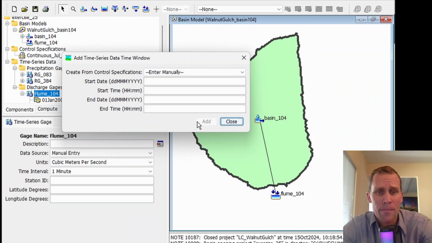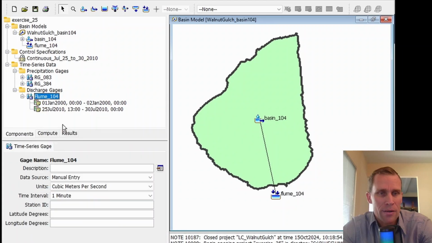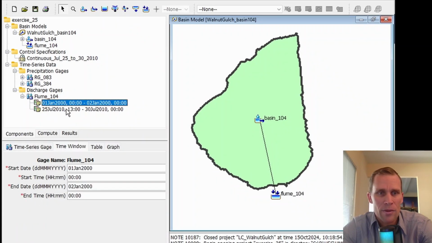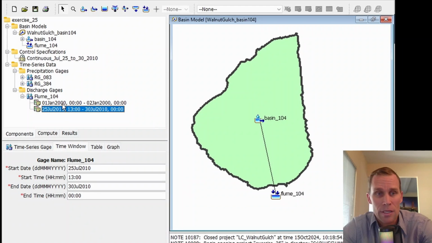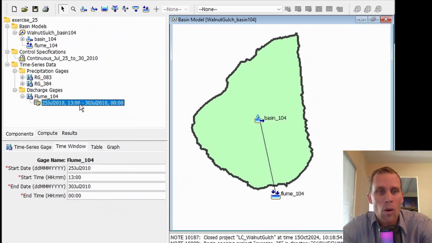So I'll click add to that and then close. And okay, cool. So it gave me a second record here for my discharge gauge time window. Here's the default time window it started me with. Here's the time window that I just created. So now I can right click and delete that default time window that I don't want.